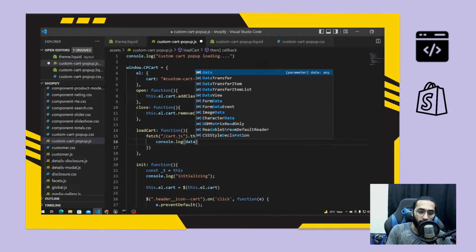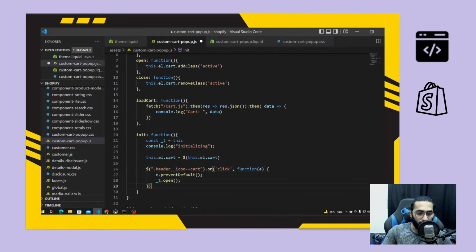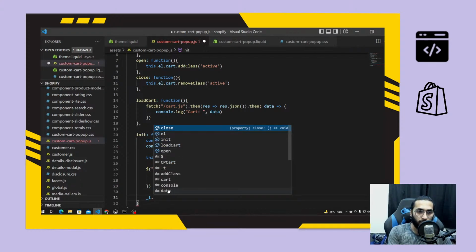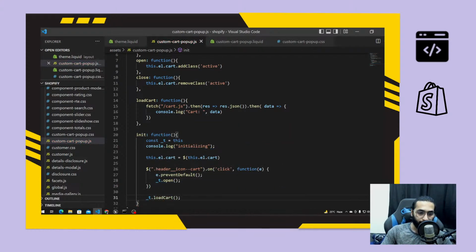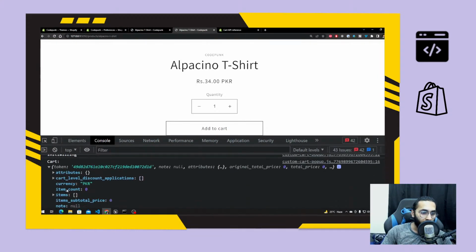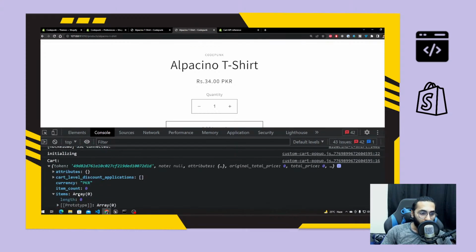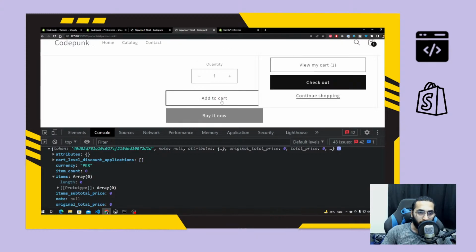So I'm going to console log cart, and let's load the cart when our cart is initialized. So I'm going to call _t.loadCart, and I'm also going to replace this with _t, not using semicolons anymore. Okay, so we have all of the JSON of the cart over here. Now we just have to build the items out of this array. I'm just going to add one item to the cart.